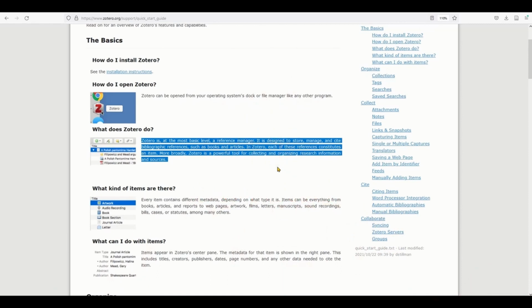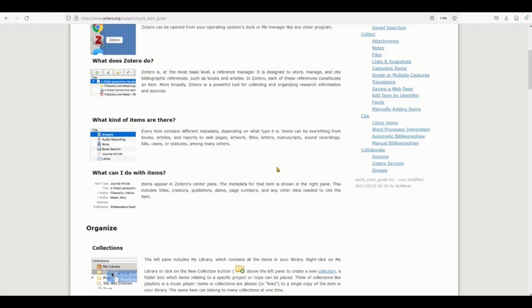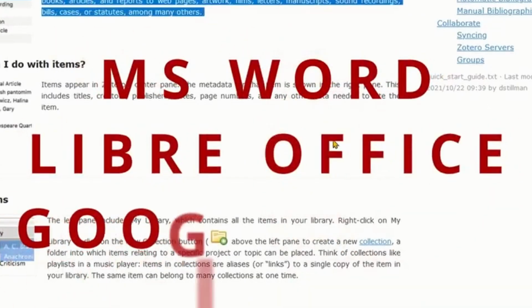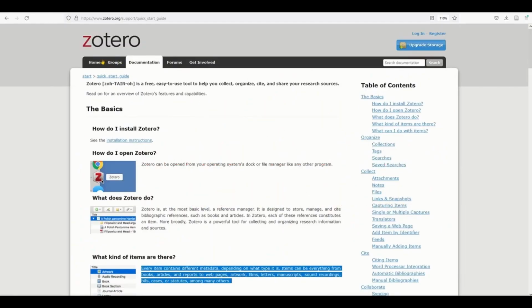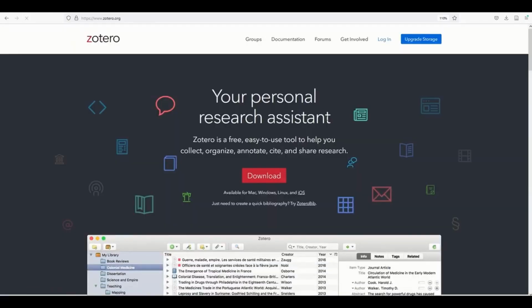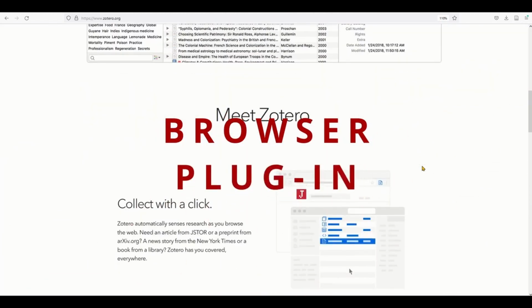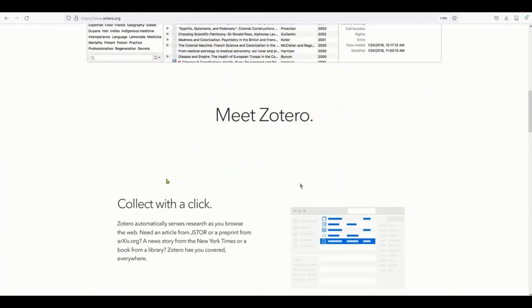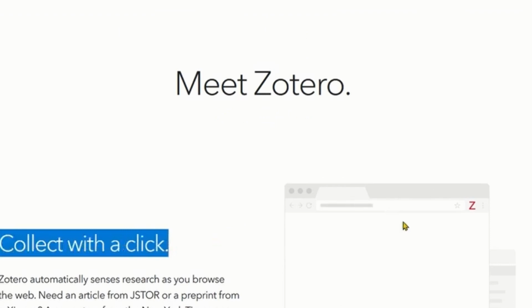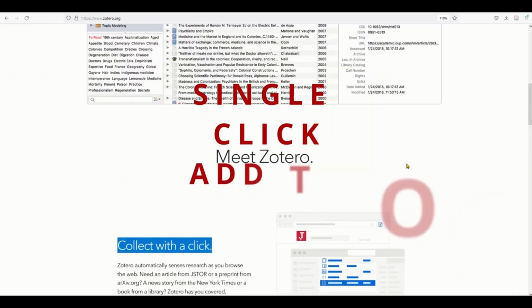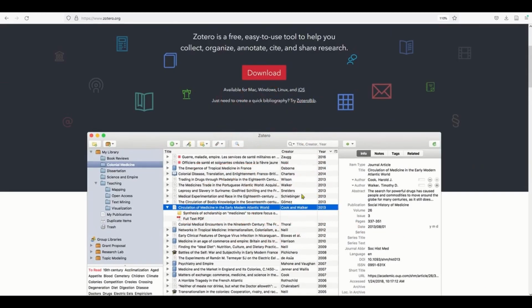ZOTERO is a downloadable citation manager that integrates with Microsoft Word, LibreOffice, or Google Docs. It's also available as a plugin for your browser, which means that if you're reading a journal article on the web, you can add it to your sources with one click. How convenient is that? Let's now look at how to use ZOTERO.